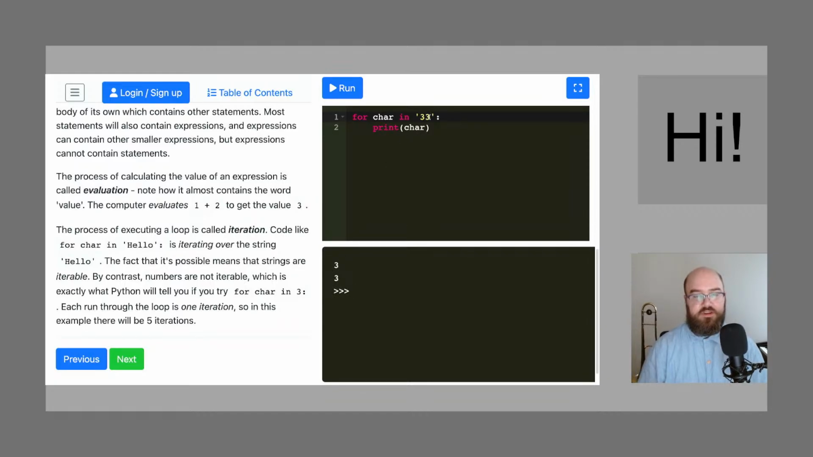Here's something controversial. What if we try to iterate over an empty string? It is iterable, but nothing happens. Even if we try to say print 5 here, it's iterable, but there's nothing to iterate over. So none of this code in here executes. That's kind of interesting.